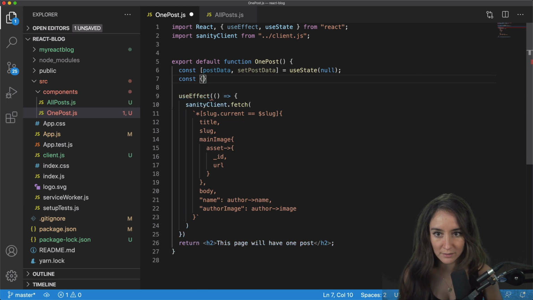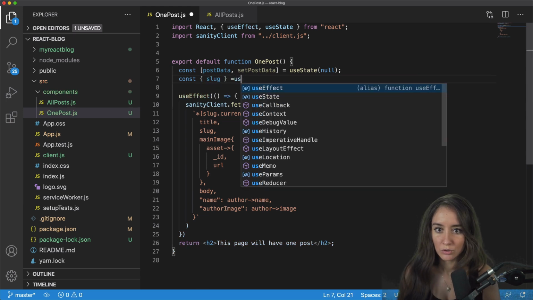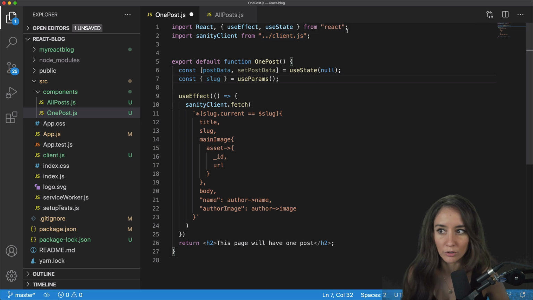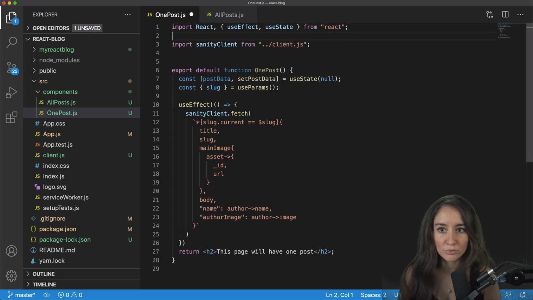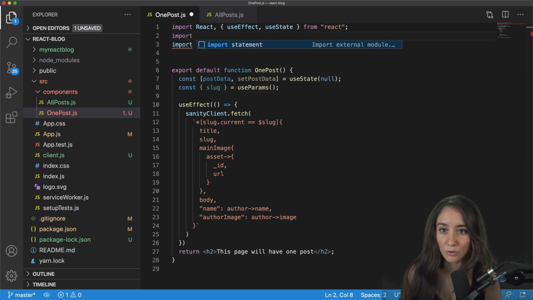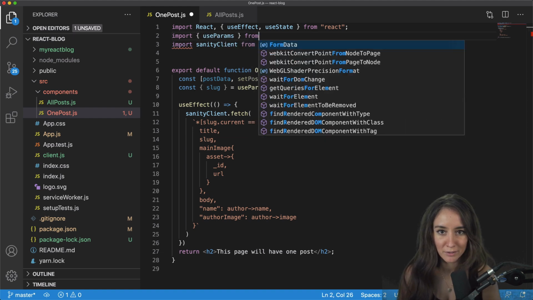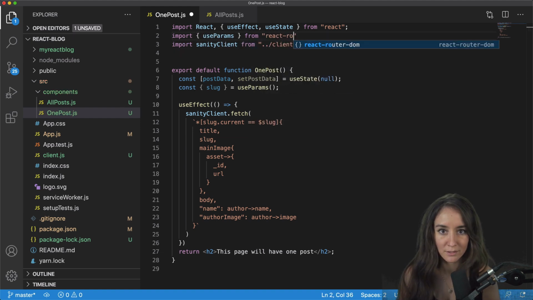So we're going to set slug to useParams and call it. We've got to also bring it in. So this comes from React Router DOM. So import useParams from React Router DOM.